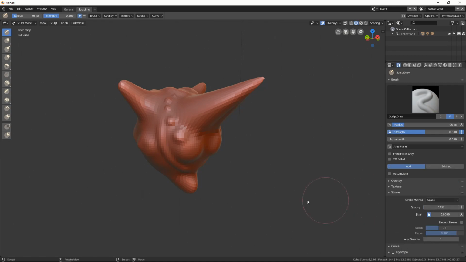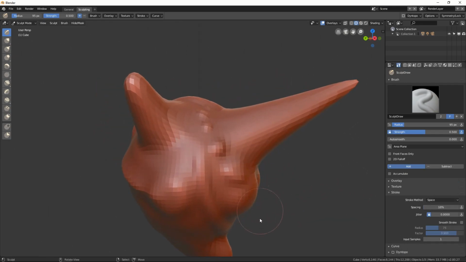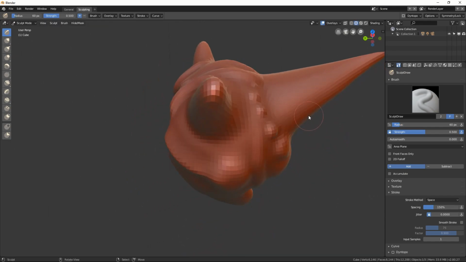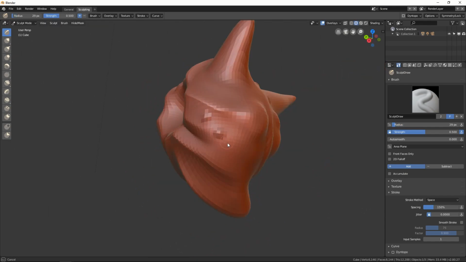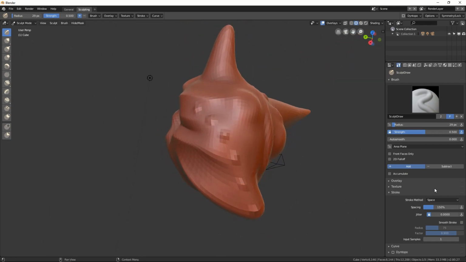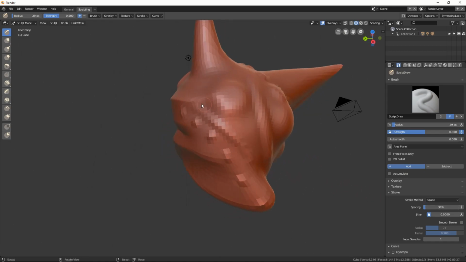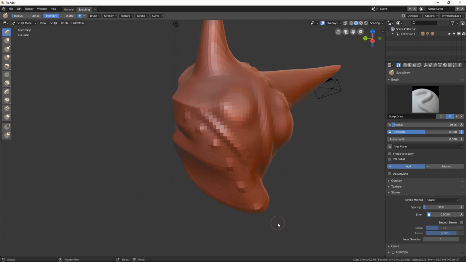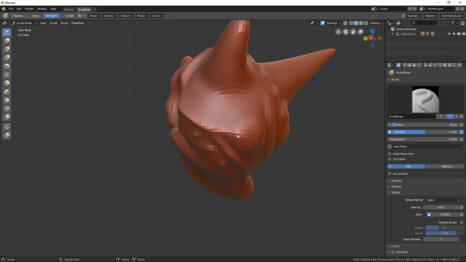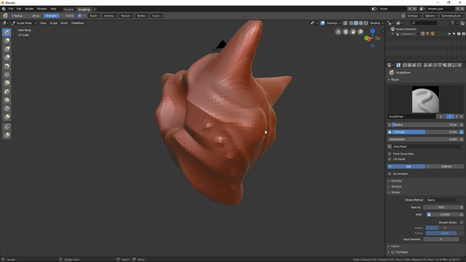So let's switch back to space and see what happens if we increase the spacing to something like 150%. We can see that the brush leaves a very sparse stroke, and let's decrease this to something lower and see what it does. We can see that the brush is much more continuous, and let's set it back to 10%. And we have a continuous stroke.